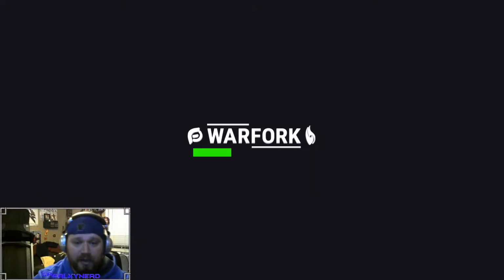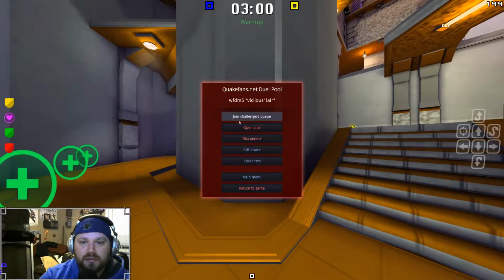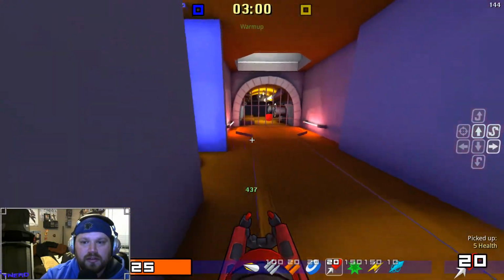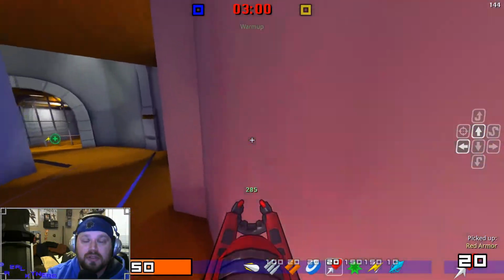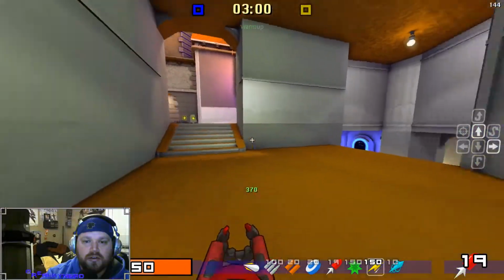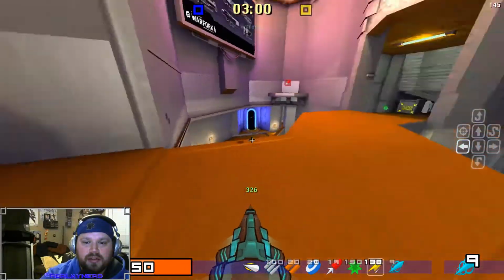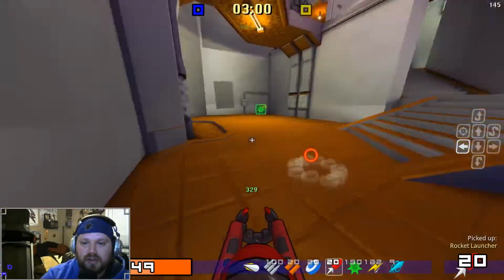And we're just going to jump around real quick to make sure everything's working. This is working on a local box. Oh yeah, I mean Warfork is working great. Sounds are working. It's running smooth as butter.